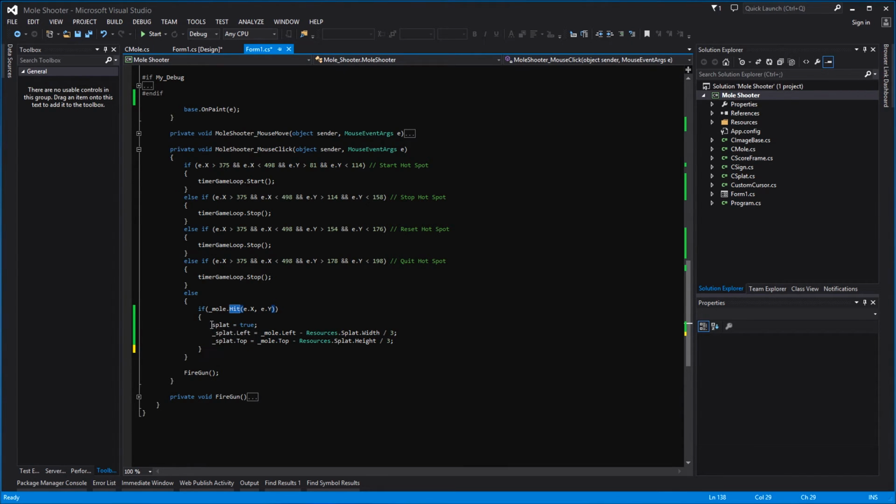Then inside here we obviously want to tell the system that splat is now true, so display splat on the screen, and then we need to handle the coordinates of the splat bitmap. Okay, so if you were to display the bitmap where the upper left and top were the same as the mole upper left and top, then the splat would be slightly right and down of the mole, because the splat image is bigger than the mole image, so it will be offset to the mole image. So we need to slide the splat image slightly to the left and slightly up so that it looks more central to the mole when she is drawn.